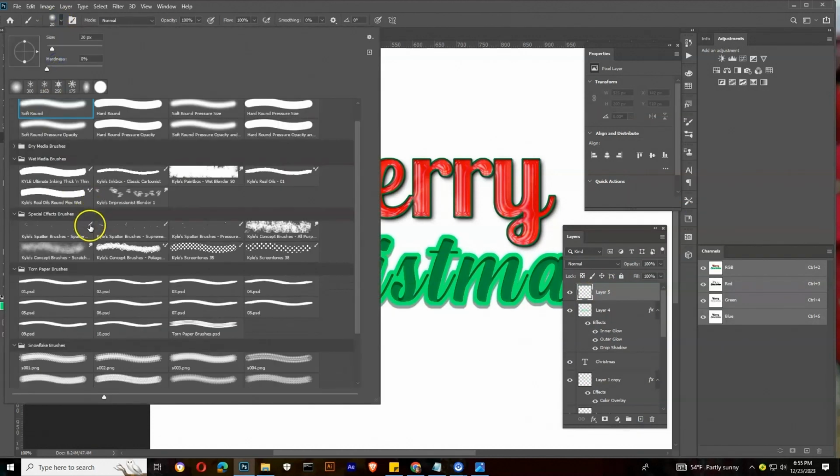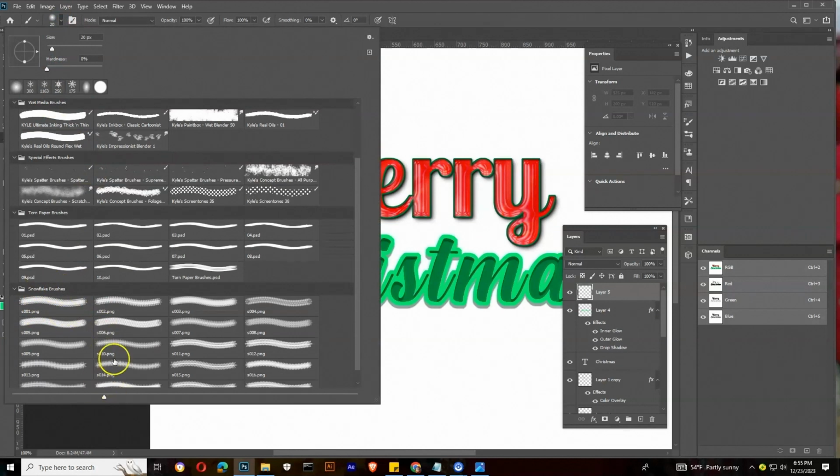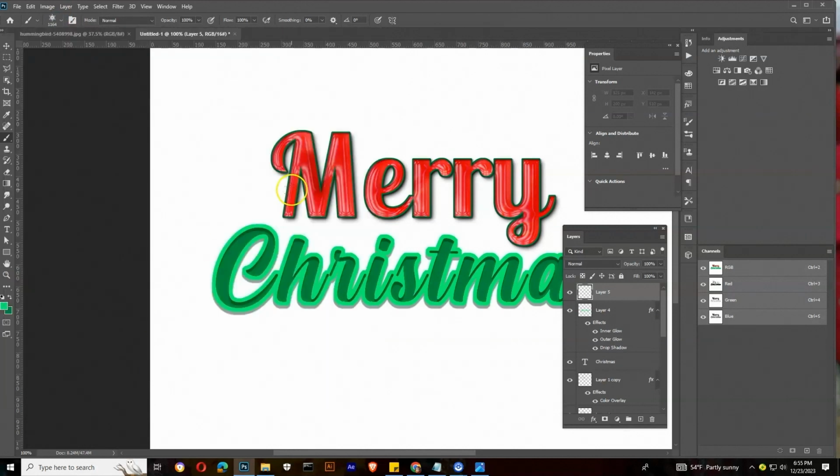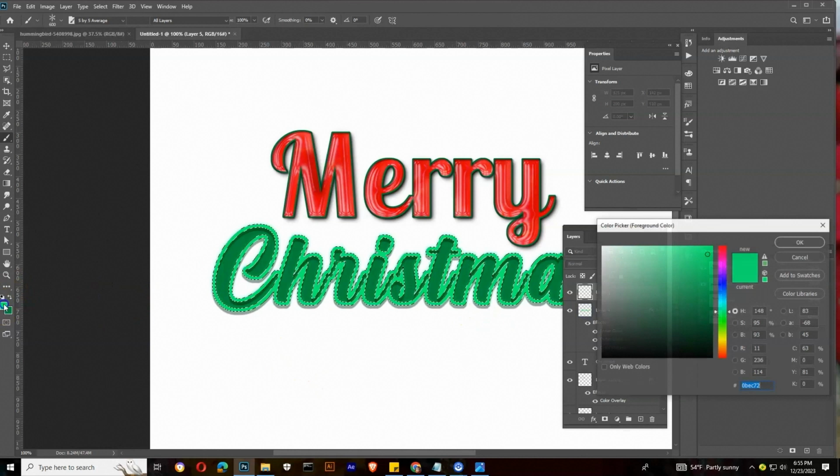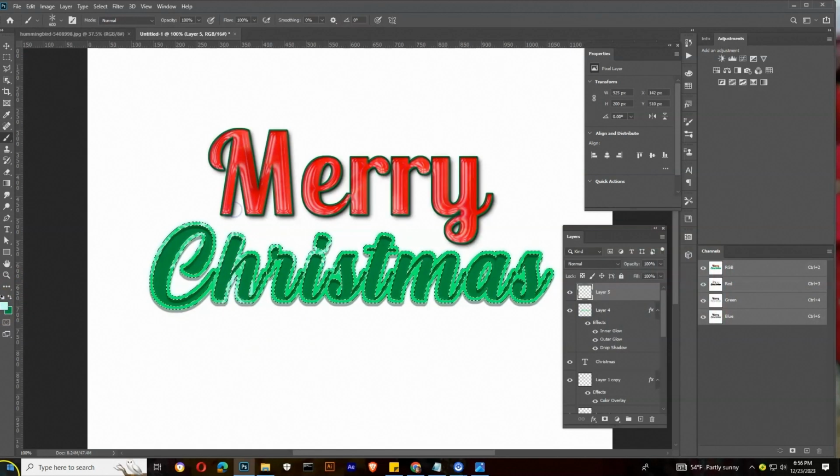Create a new layer. We will use snowflake brush on that layer. To download this brush, link is below. Control left click on stroke layer for the selection, choose the color for the brush, and apply brush in new layer.